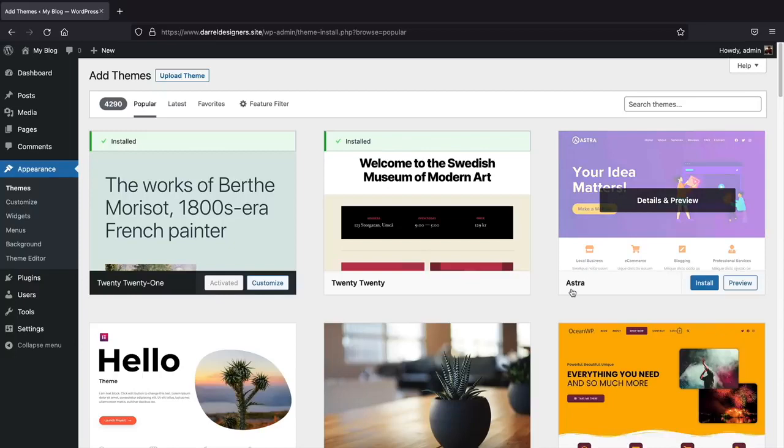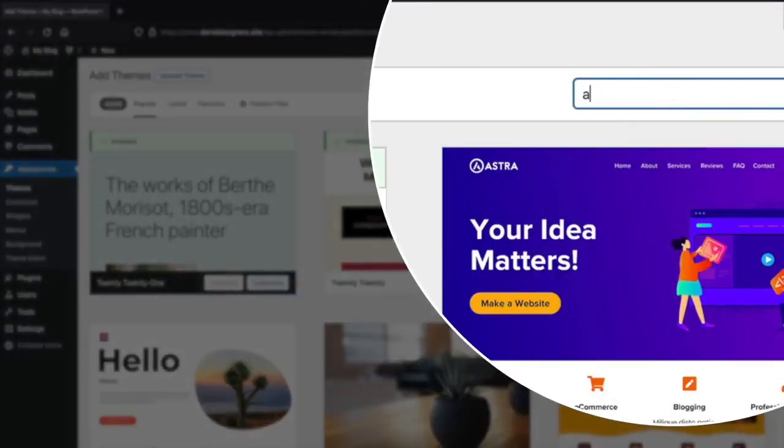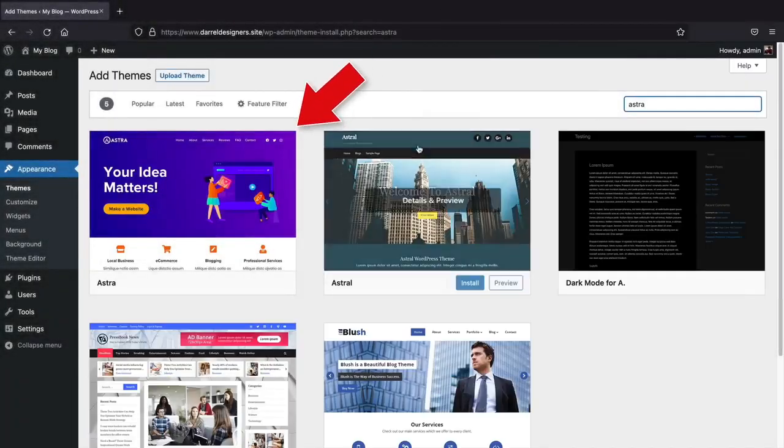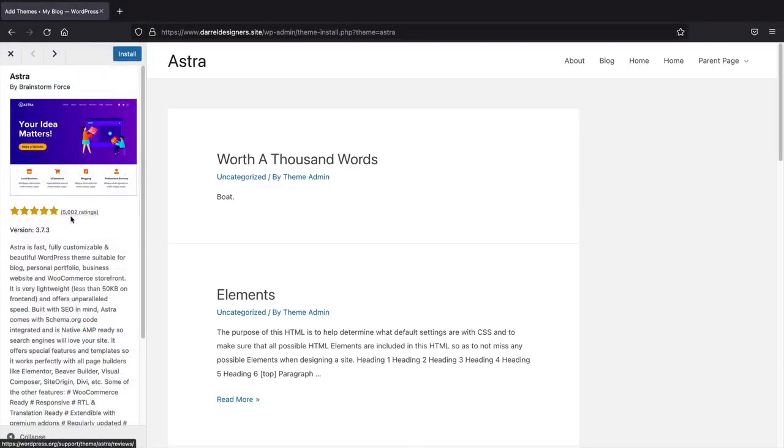So this is it right here. It's Astra. You can also search for it by typing in Astra, and it should display right here. There we go. So go ahead and click on this. You can see it has a lot of positive reviews. It's actually the most popular free WordPress theme because it's pretty simple and really lightweight. On the top right here, you'll click on Install.